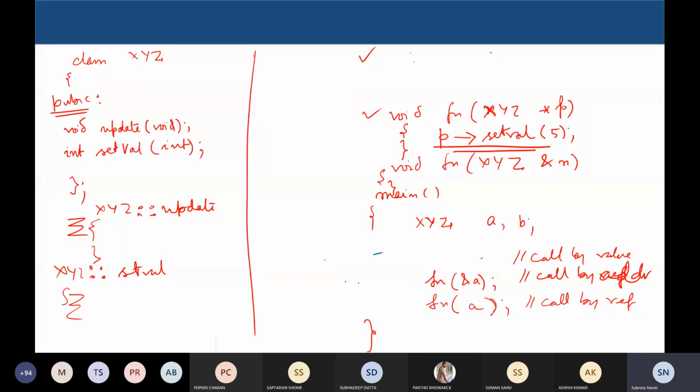But when I'm passing the reference of A, if I would like to access that member function, which is public, let us assume that both are public, set to public here. What should I do here? Using this N, which is just a reference of that object A, what should I write? N dot set val.